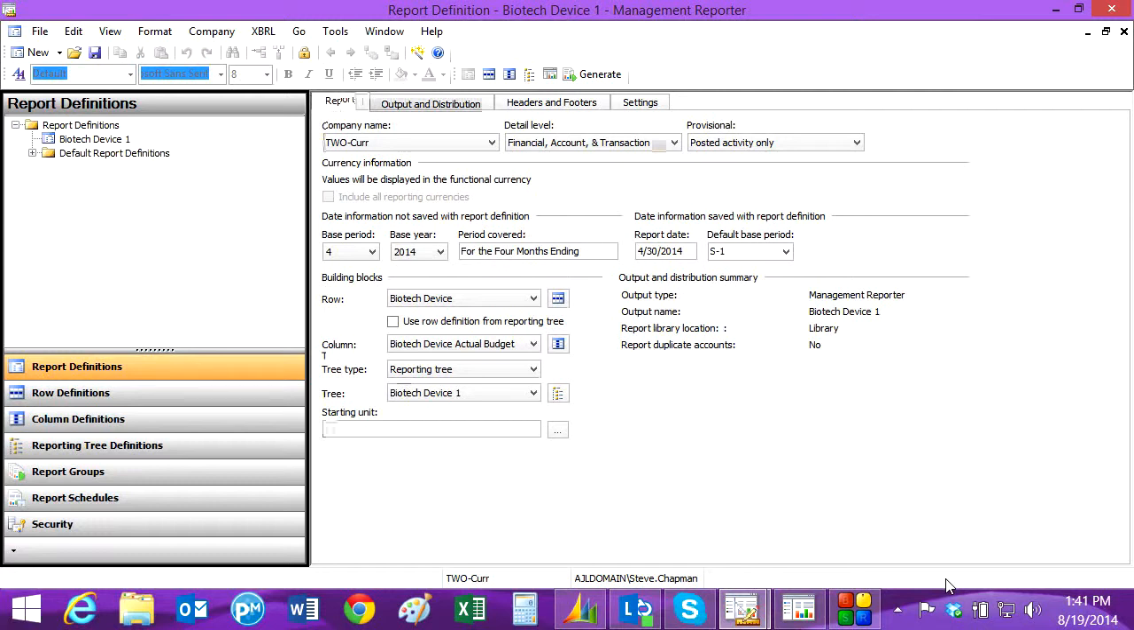Another reporting tool that you can use to report on biotech device projects is Management Reporter. Now, Management Reporter will take a look at the information from the general ledger, both the actual and the budget, and it'll create a number of different reports.